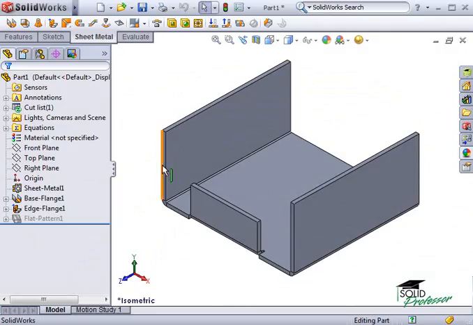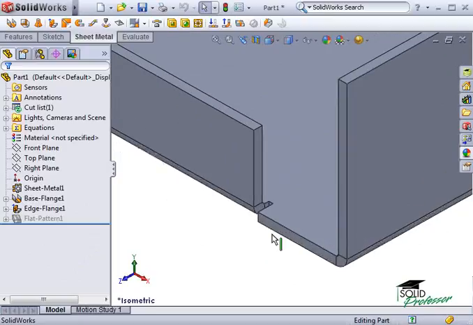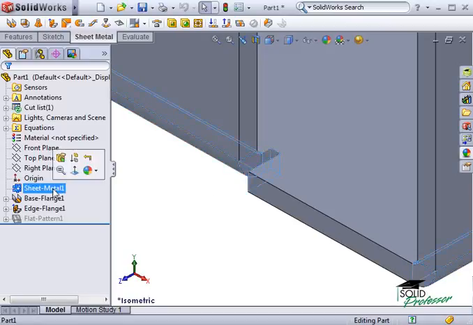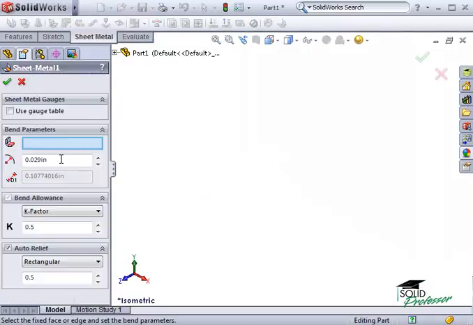Notice the relief cuts that were automatically added extend past the bend region, allowing this flange to be folded without deforming the rest of the material. Let's edit the sheet metal feature and look at the settings that control the size and appearance of these cuts. To do this, I click on the sheet metal feature and choose Edit Feature.